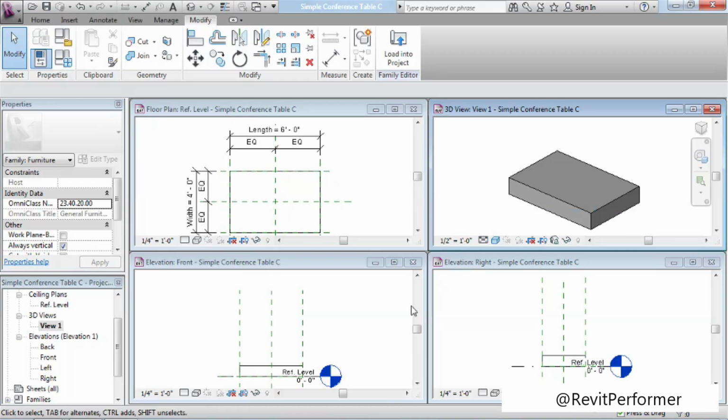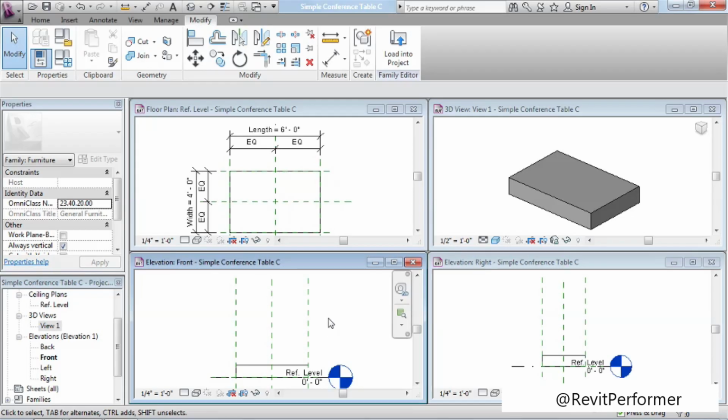We already saw this in the plan view, but now we can see it very clearly that what we really have is this very thick slab sitting down here on the floor. So for the next couple steps, I'm going to work in the elevation views to establish the height of our table. So the first thing I want to do is work here in the front view.